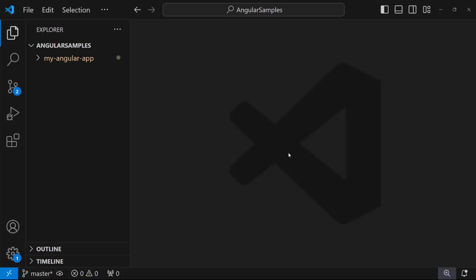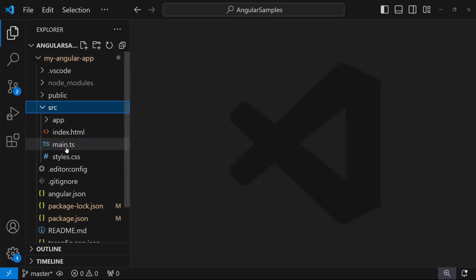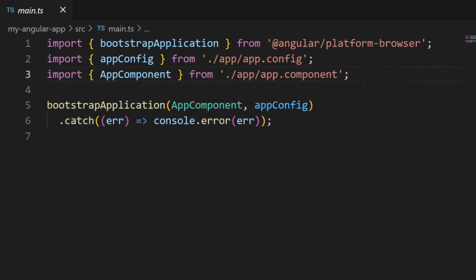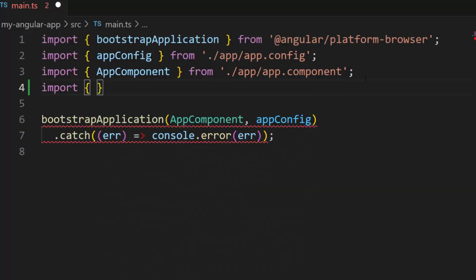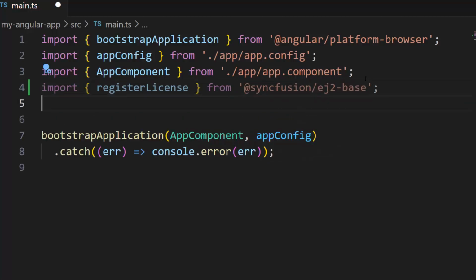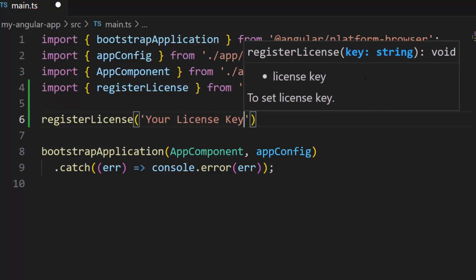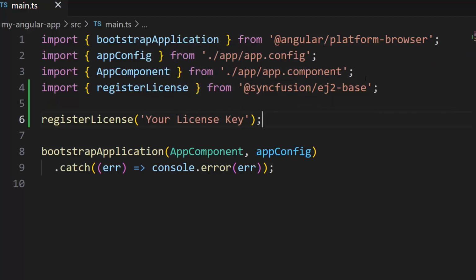Next, I must register the trial license key to use Syncfusion components. I open the main TS file and import the registerLicense method from the Syncfusion ej2-base package. Using this method, I register the trial license key. For instructions on how to generate a trial key, refer to the link in this video's description.